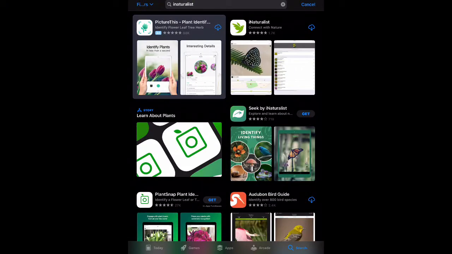So I use this iNaturalist app to help me identify plants that I don't quite know yet, or maybe ones that I just don't remember the name. So I'm gonna show you how to use this app. It's pretty easy. What you're gonna do is look up iNaturalist in the App Store on your device.